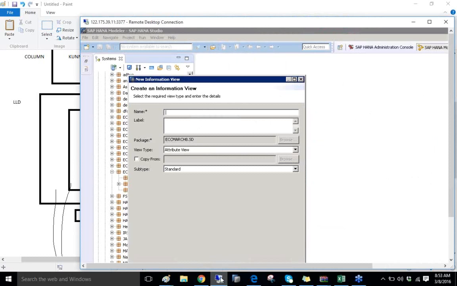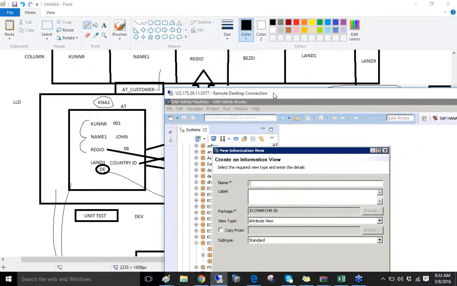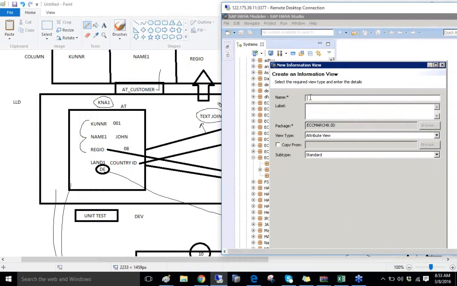So I'll go back to the system and start to create AT underscore customer. This is the name, the technical name, and this is the label. So what is this? This is an information view. How many types of information views are there? View type: attribute view, analytic view, calculation view. So we have three view types.